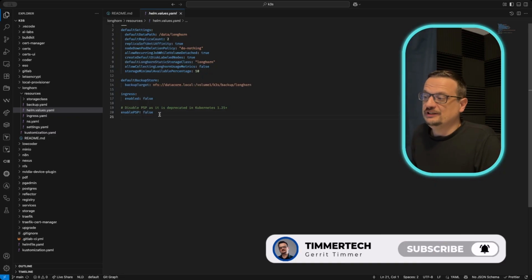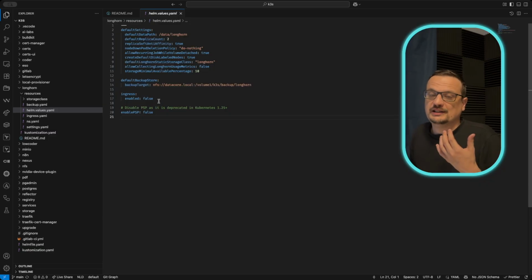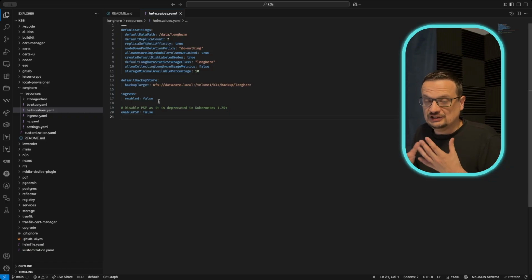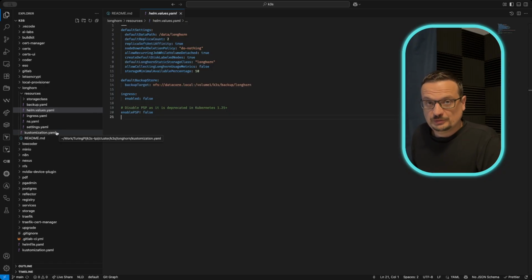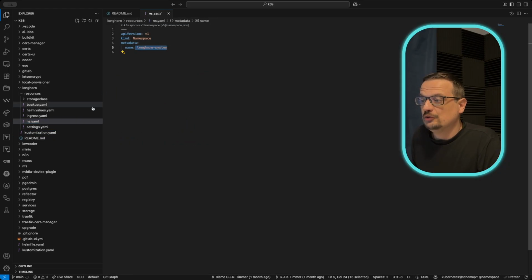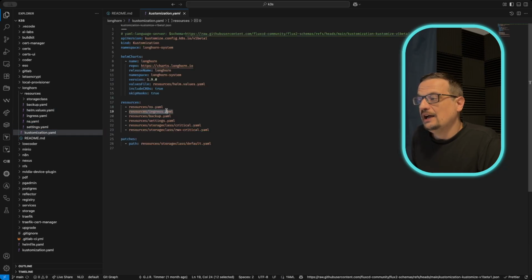Also, enable PSP is false. There's also a note here because that's deprecated in older versions Kubernetes K3s since 1.25. So just leave that as is. Now, these are just the basic default settings to get Longhorn up and running. Now, the trick is, if we go back to the customization, you can actually see that we have additional resources, namespace, that will simply set up our namespace Longhorn system, ingress, backup settings, and then some storage class, and then we patch the default storage class.